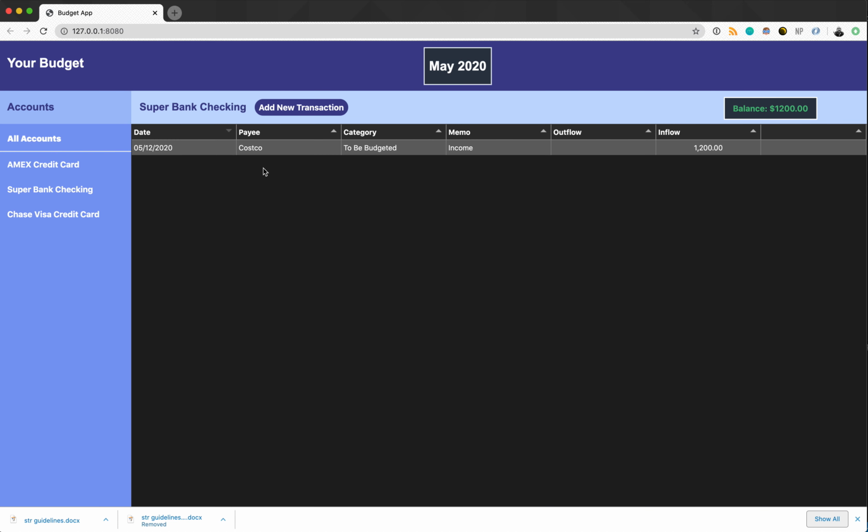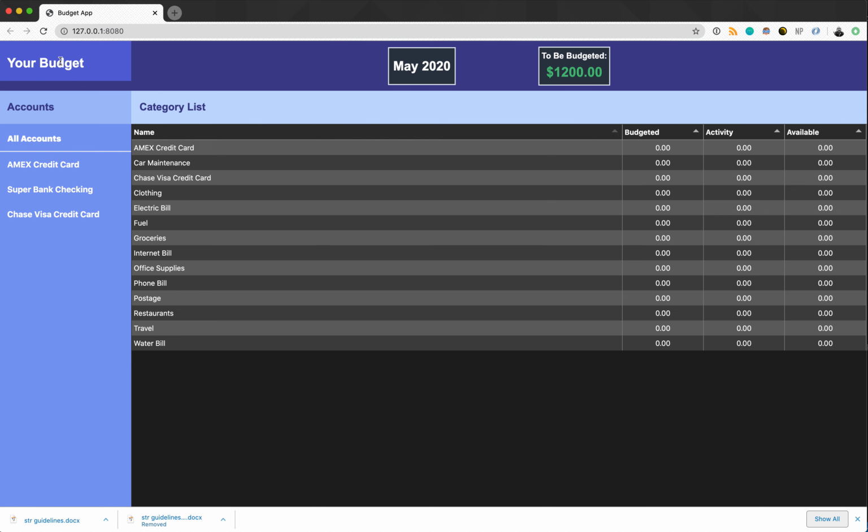So here's our transaction. It appears there. Our balance changes to reflect the $1,200 that's in our checking account now. And if we go back to our budget, we have $1,200 that we can budget.